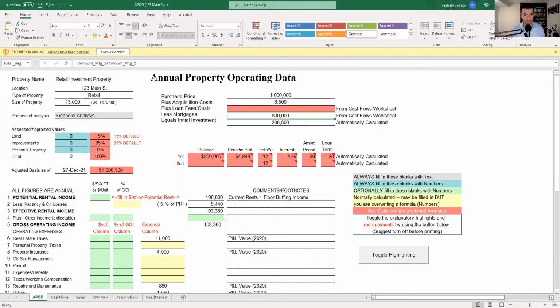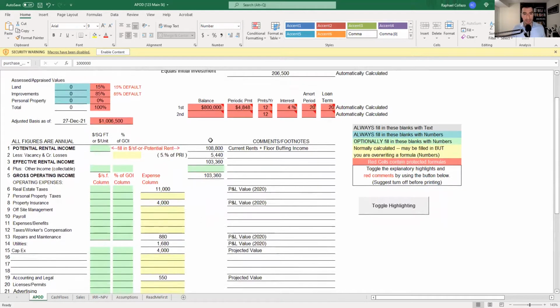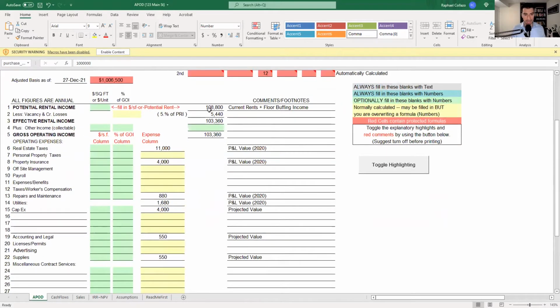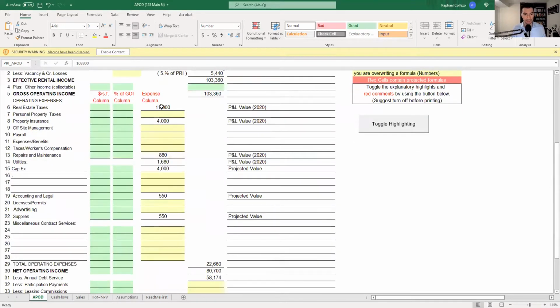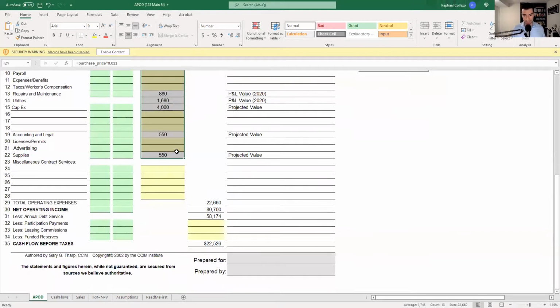As an example here, we're doing a fictional property of 123 Main Street. It's a retail property, 13,000 square feet, a multi-tenant retail center. In this case, we're going to say that the purchase price is $1 million. Some of these numbers we obviously just made up. But again, imagine that the current rents are $108,000. Then you plug in some of the expense approximations, or maybe you have a P&L statement that you can reference while you're plugging these numbers in here.